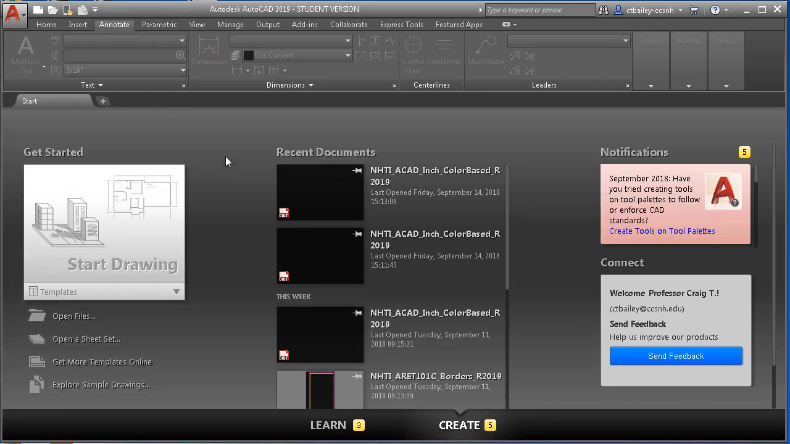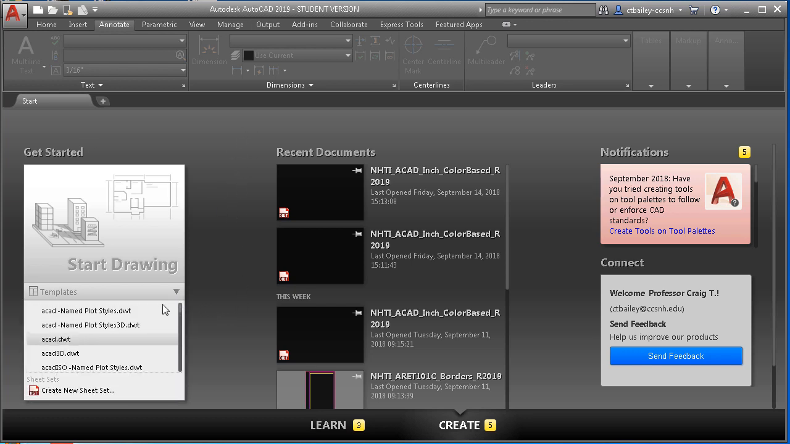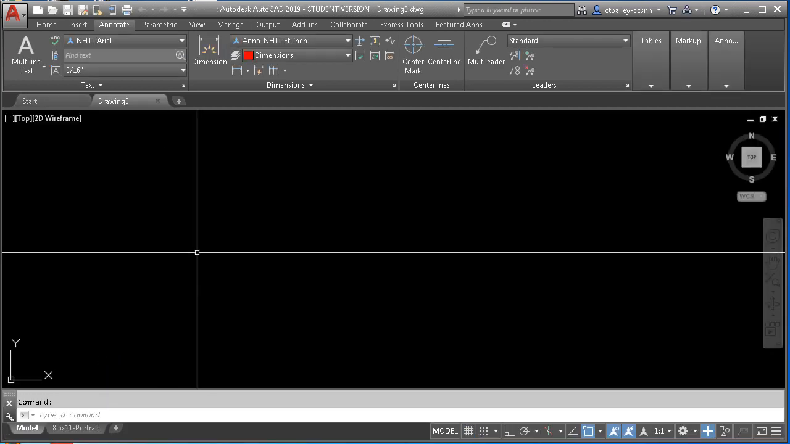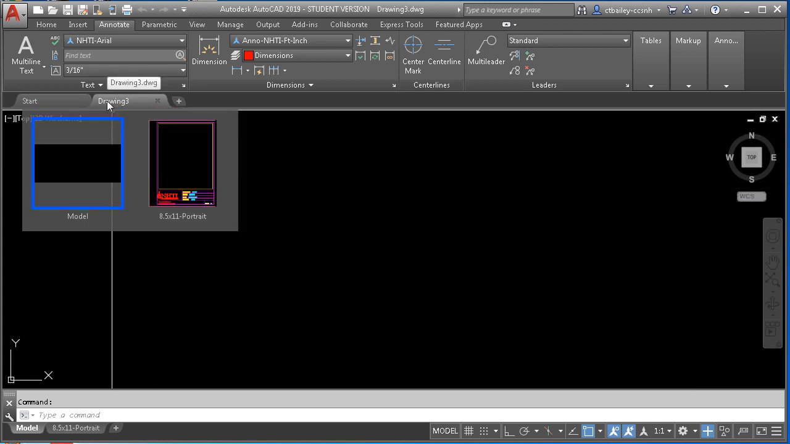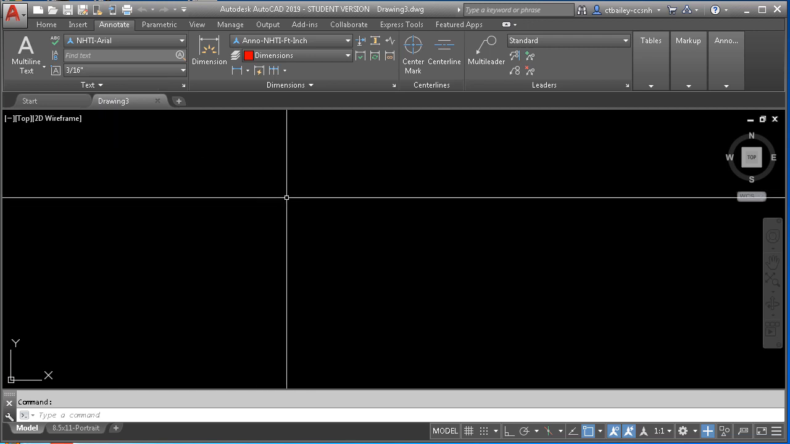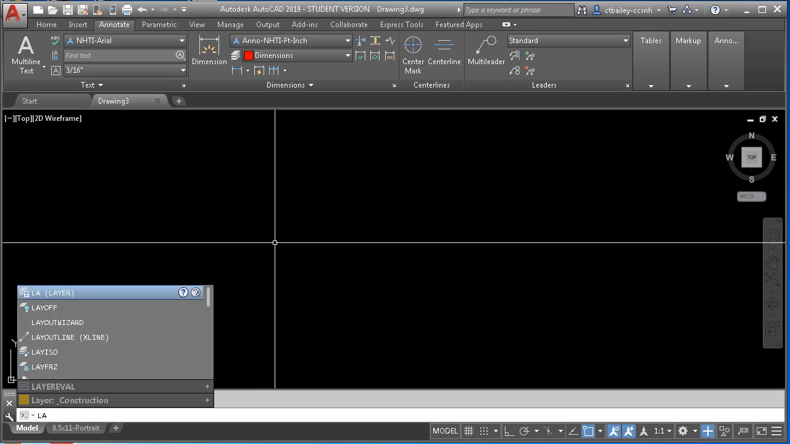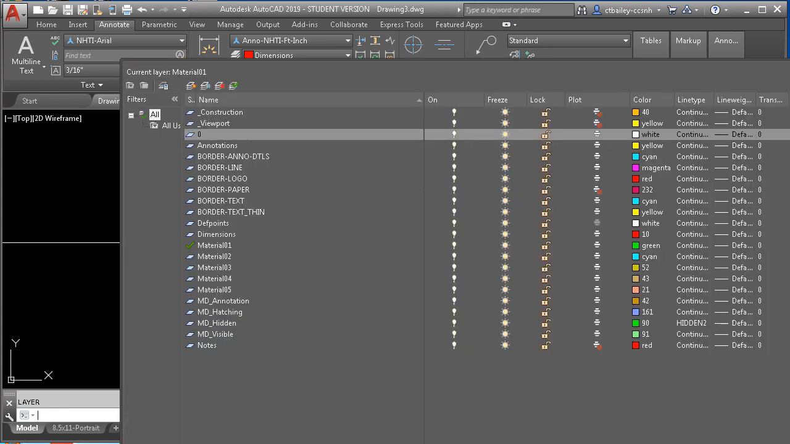Now, finally, the assignment is to start and do exercise 3-1. So, in order to start that, I'm going to drop down, scroll down until I find NHTI inch color based. Okay, I've got a new drawing. Notice that it's named drawing 3 this time and not the long name of the template. And I can verify that it's using the template by checking the layers. Exactly the same layers that I wanted to see. And I'm going to close those layers.